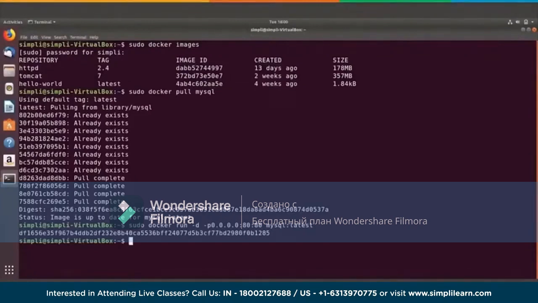Now let's go ahead and see if the container is running, and we'll do sudo docker.